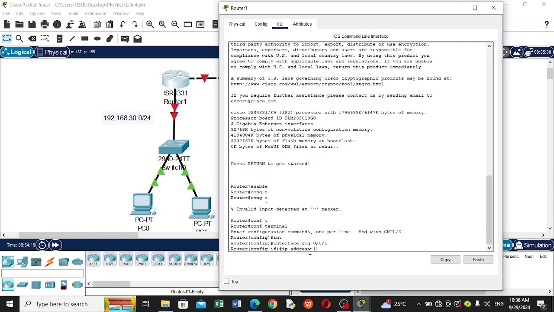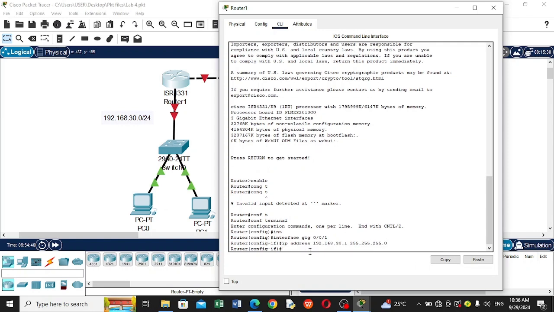That's 192.168.30.1, that's the default gateway. Then you do subnet mask 255.255.255.0. Enter. It has taken the IP. And there's another important thing I have to do. If you look at the interface now, it's shut down. That's why it's showing red.